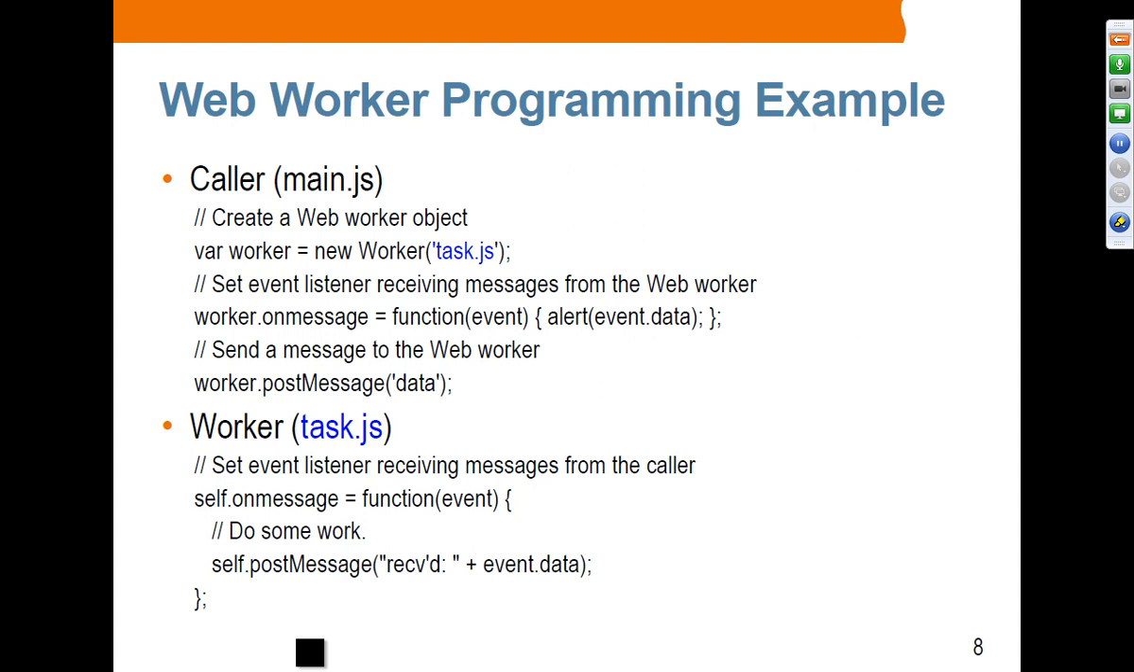the task.js file. Okay, so it's going to create the web worker object passing that JavaScript file, and then it will set up the onmessage listener for receiving messages, and for sending a message it is going to use postMessage. Okay, same thing for the callee or task in this .js file. It can set up the onmessage event listener, and you can use postMessage. So onmessage is for receiving a message from the caller, and postMessage is to send a message to the caller. Okay, so it's a very similar programming model to the cross-domain messaging model.